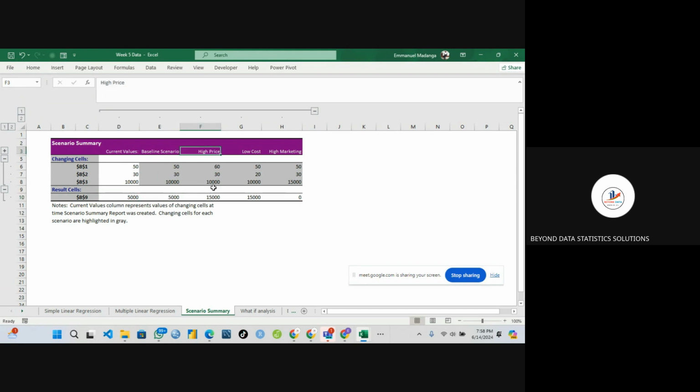And then this is what we call the high price. Whenever we increase the price from 50 to 60, what profit are we likely to get? From that, we see everything is populated here. The profit we are likely to get is 15,000.